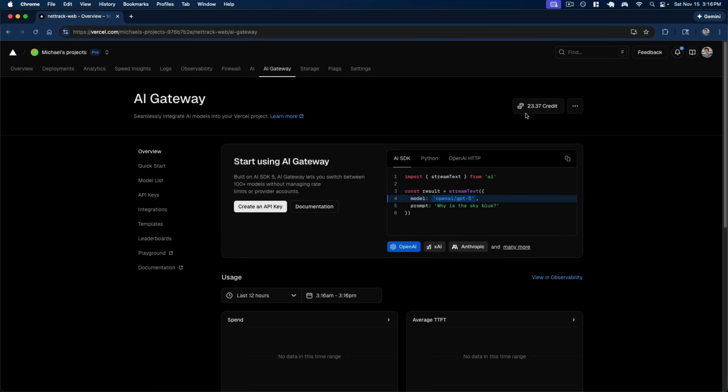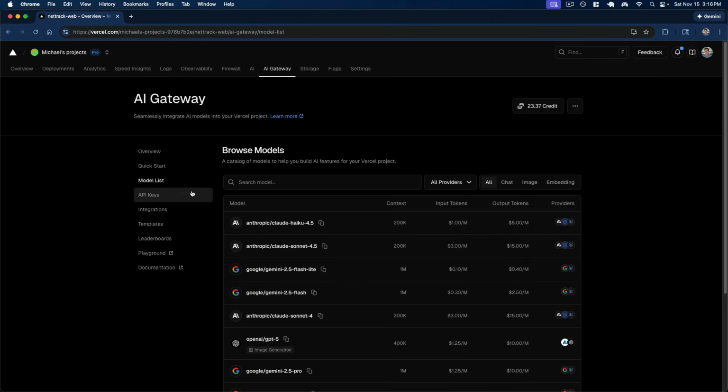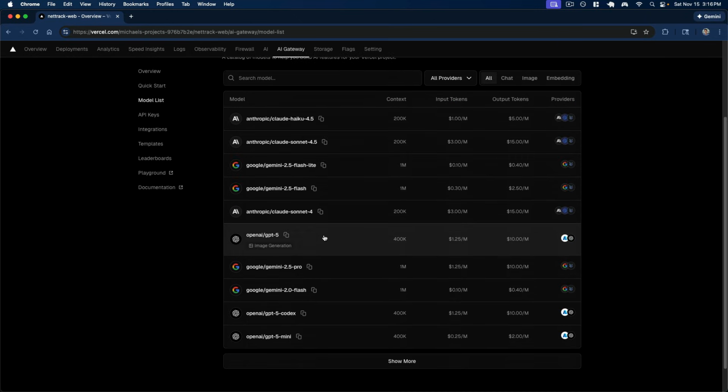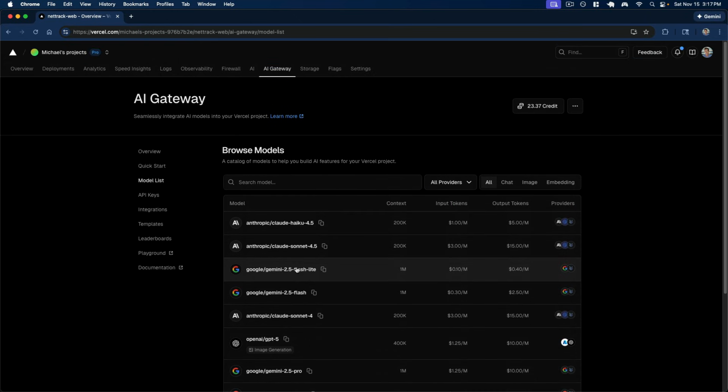I've added some additional credit here. But again, the $5 credit we have for this project will be plenty. So within the AI Gateway tab, we can click on Model List to view all of the models and get the name for them so that we can hook into them.